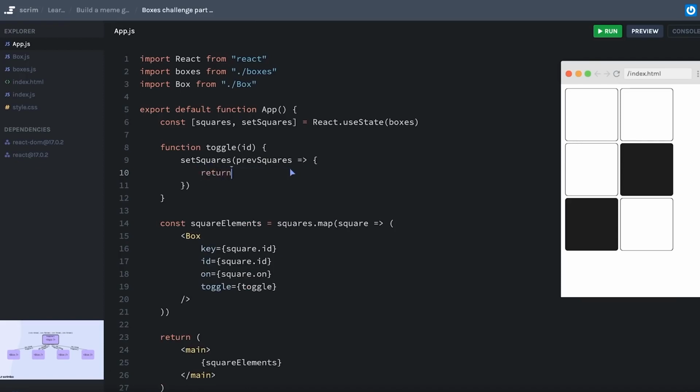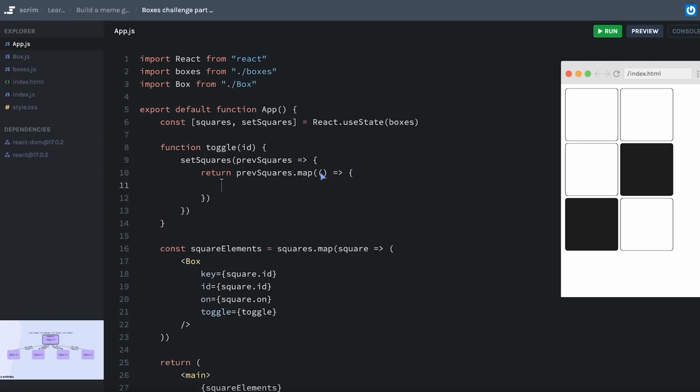So I can say return the previous squares.map, and whatever I put into my map function here is going to help determine my new version of the array, which then gets returned from my .map and returned from setSquares. This is a lot of returns happening all in one, but let's just see how I would do this. I need to look at each square inside of my map, and whatever I return from this callback function inside of my .map is what will get placed at the same index in my original array in the new array that I return.